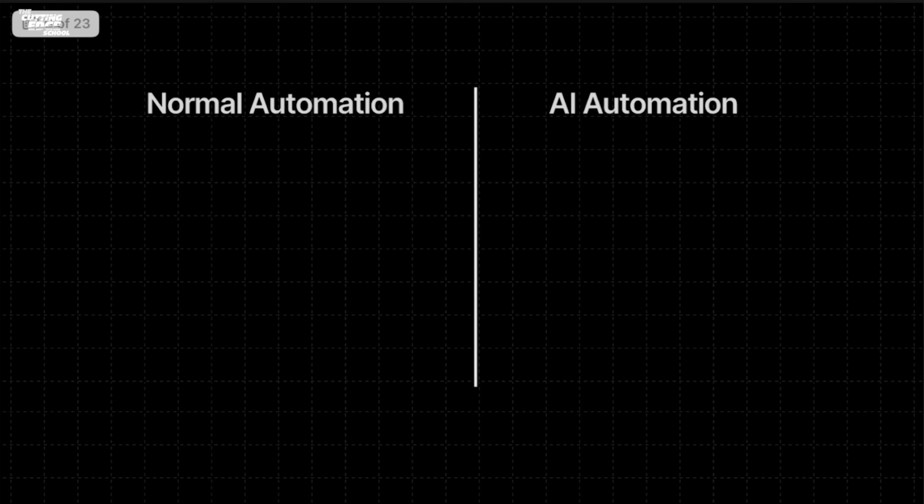Now, I'll give you an example of a normal automation versus an AI automation, and then we'll deep dive into the difference between an AI tool and an AI agent. So don't worry, everything is going to become very clear super soon.